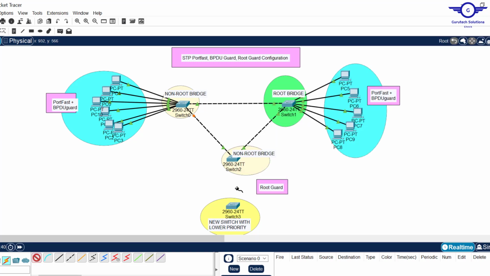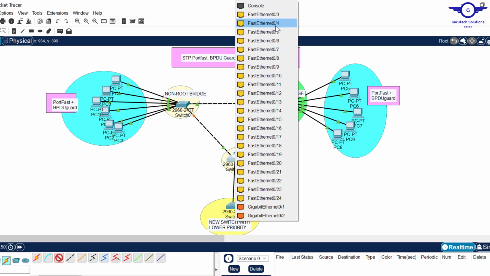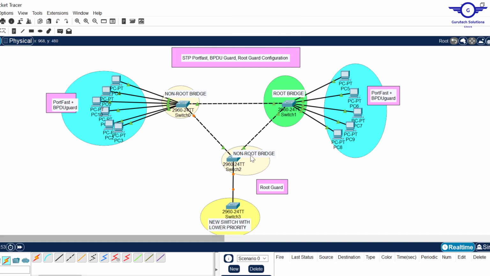Let's say FA1 on this side and FA4 on that side. So the first thing you do is make a trunk, because we want to configure a root guard between this switch and this switch. So you have to make this one a trunk first, right? So this is FA4.